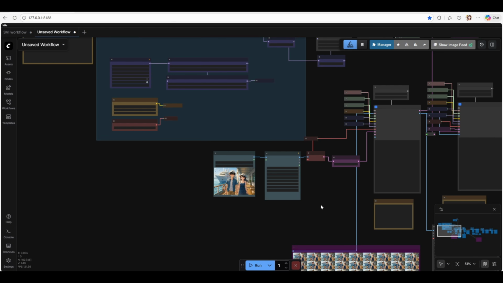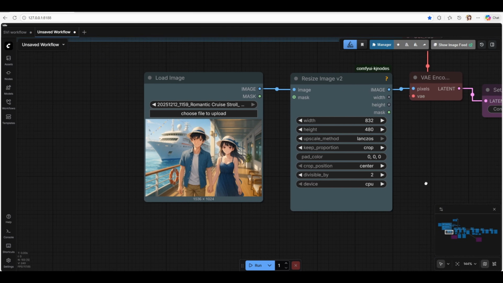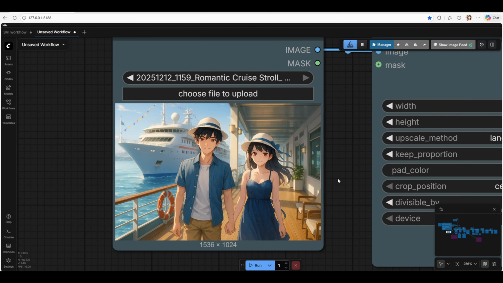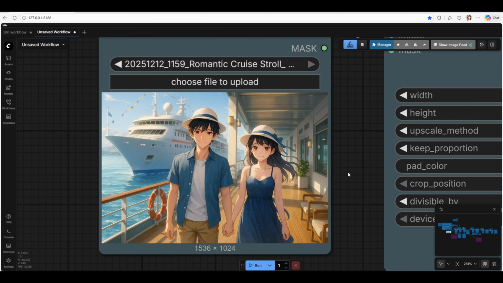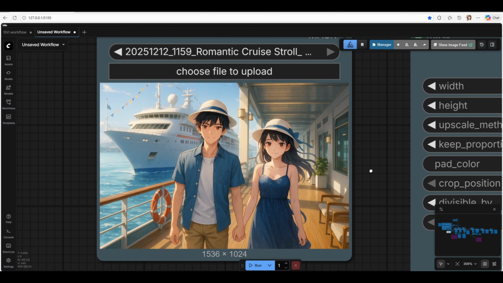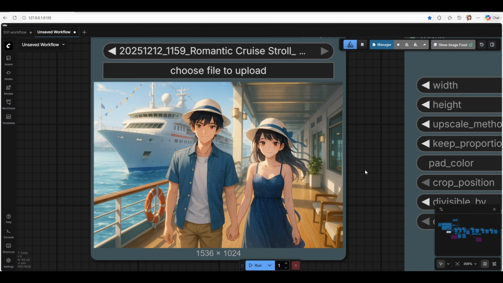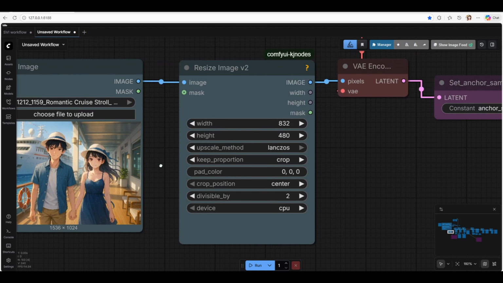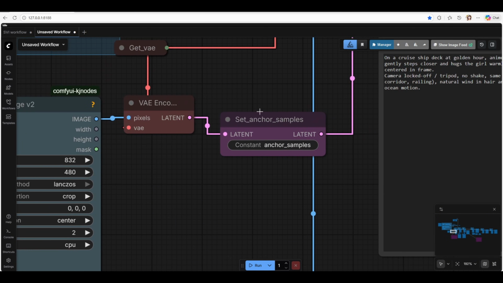After all of the explanation, let's do some exercises to strengthen the knowledge we learned today. With this image provided, let's try to animate our first anime scene shot. I'll give you 1 second to think about it. Ready? Let's begin. First, we load our image, then we resize the image and set it as the anchor sample.